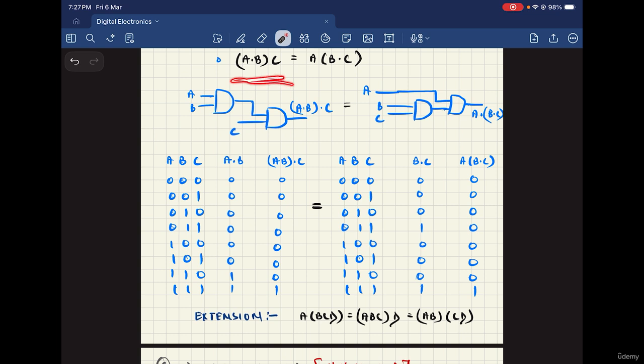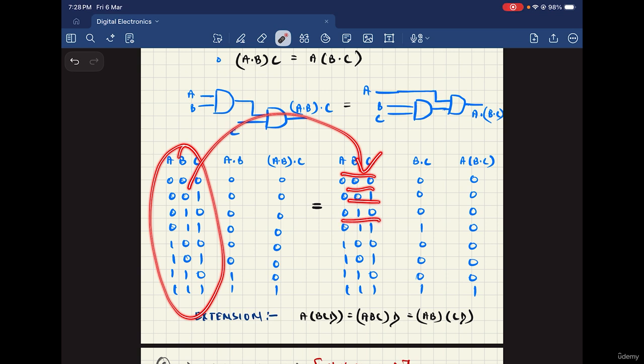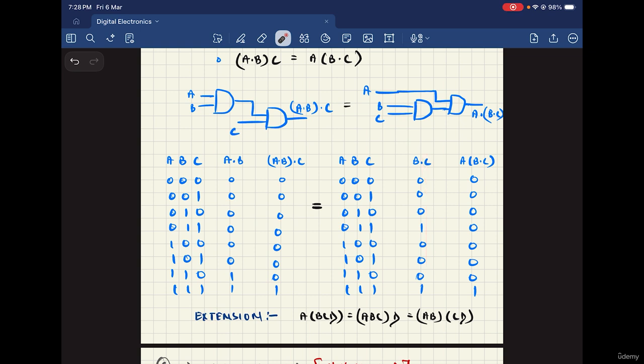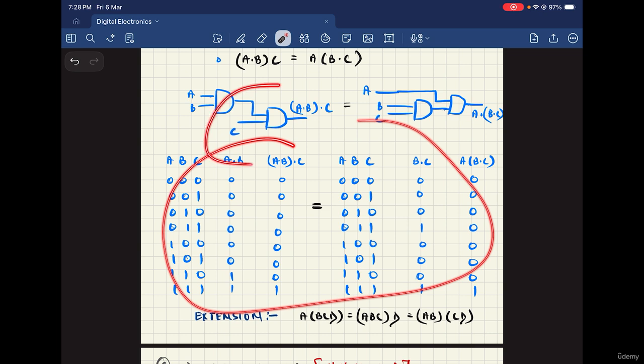Similarly, the left hand side you have calculated, the right hand side you can also calculate. ABC again: 0,0,0; 0,0,1; 0,1,0; 0,1,1; 1,0,0; 1,0,1; 1,1,0; 1,1,1. Now you calculate B dot C first. So these two columns you multiply first. So 0, 0, 0, 1, 0, 0, 0, 1. That's what you are getting here. And whatever resultant you get, you AND with A. So you will be getting 0, 0, 0, 0, 0, 0, 0, 1. If you observe, this column and this column are the same. That's why they are equal. So this is the truth table version, and this is the visual representation.